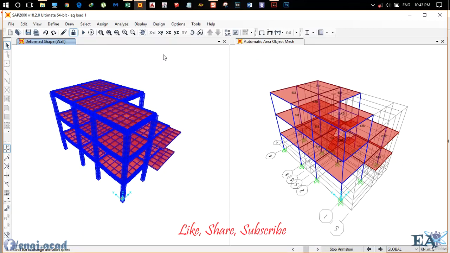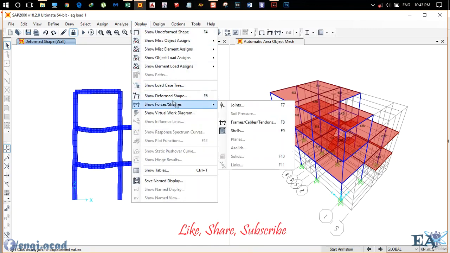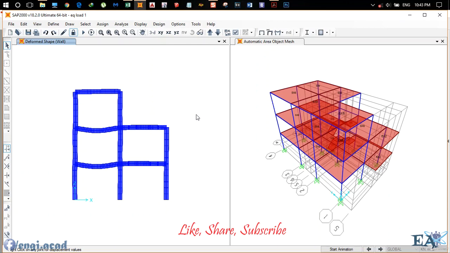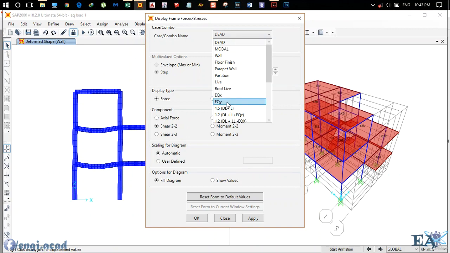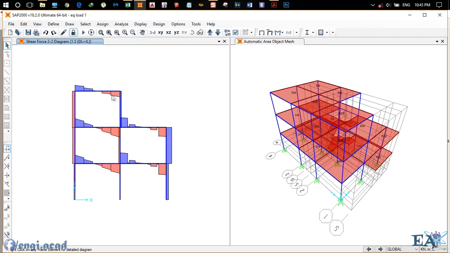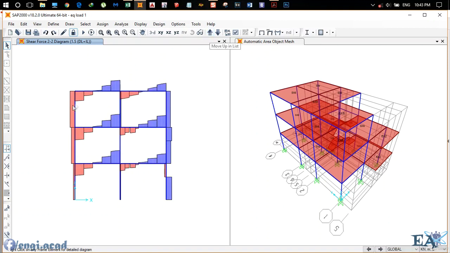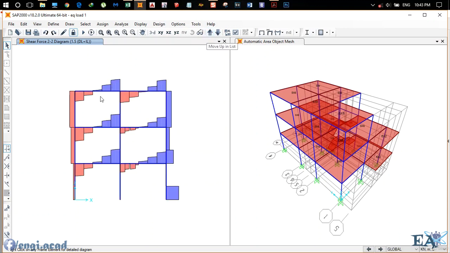Alright, so let's go to the XZ plane and go to display and click on forces and stress, frame cables, and choose shear 2, and for load combination 1.5 DL plus imposed load, and click on OK. So here you can see the shear force diagram for each and every member, for this beam as well as for this column. Alright, so that's the shear force diagram for this structure. And if you go to next frame, you can see the shear force diagram again. Alright, so you know how to see the values as well, right? So click on next. So this is how you see the shear force, right?